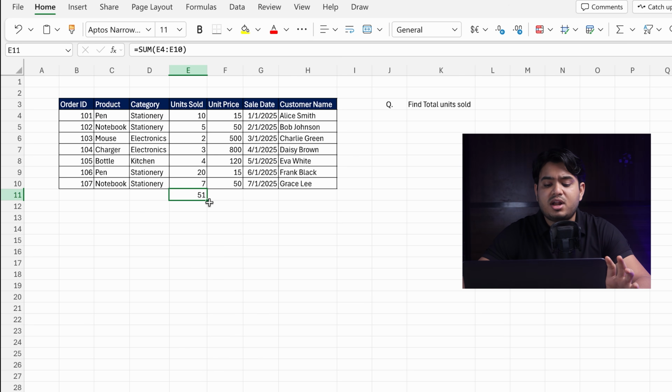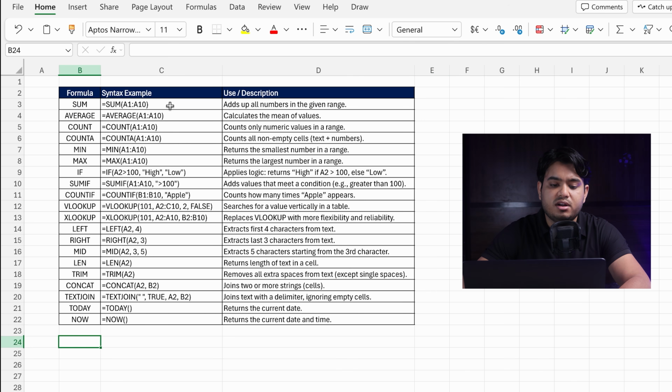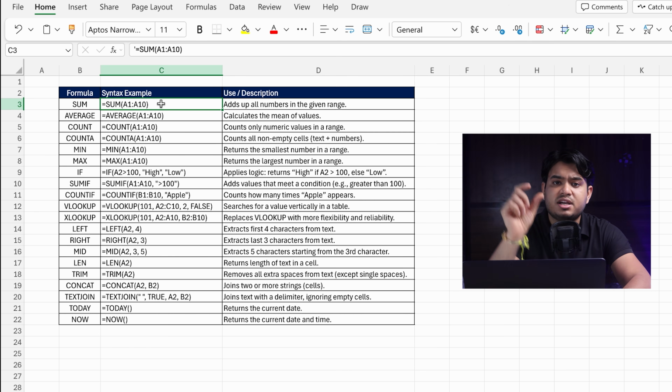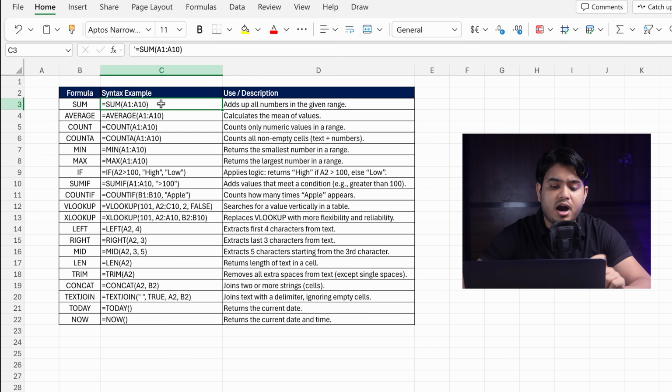The formula syntax is very simple. If you go here, see, this is sum of A1 to A10, meaning you are doing the sum of your sum range, so this range you need to mention over here. If you see, most of the formulas have a range. Some formulas have an A1 to A10 range, average has a range, count has a range, COUNTA has a range, min, max. If it's something different, you need to select some ranges, but it will not be showing here.